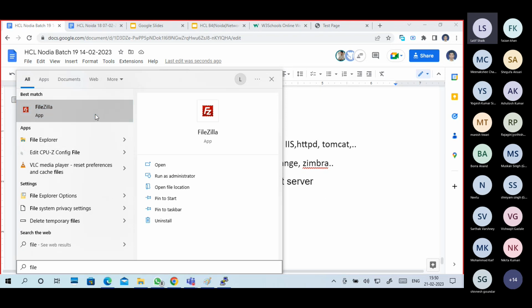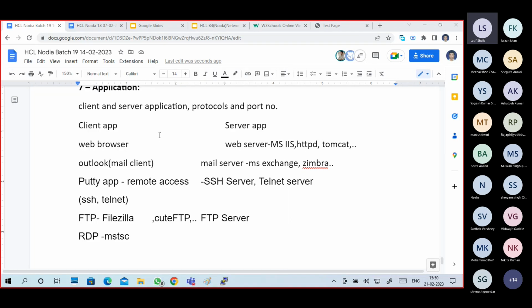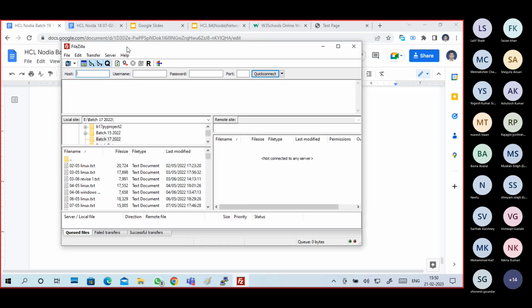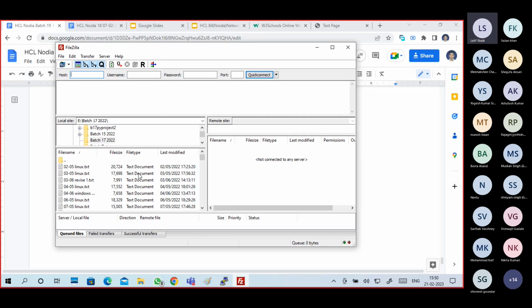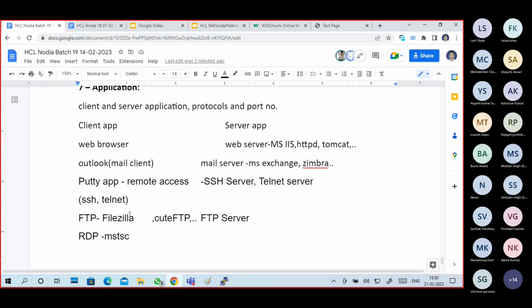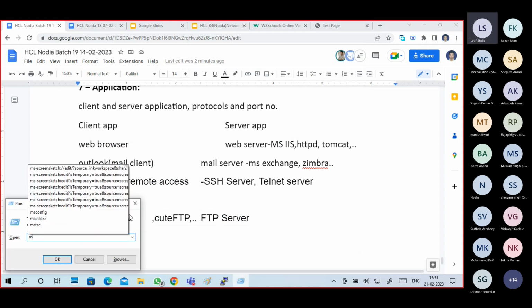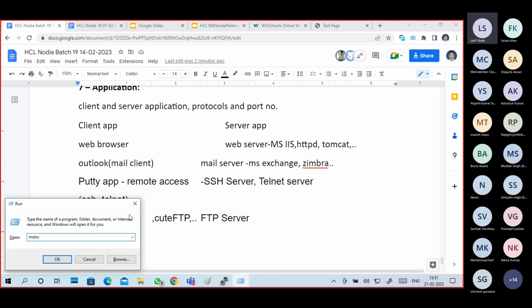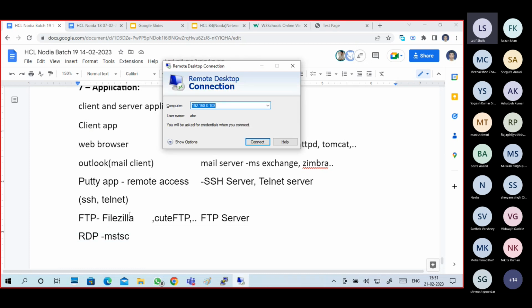So FileZilla is an application used to connect to remote FTP servers, to upload and download data. RDP: you take MSTSC, Microsoft Terminal Server Connectivity. This is my client-side application to connect to a remote desktop server.